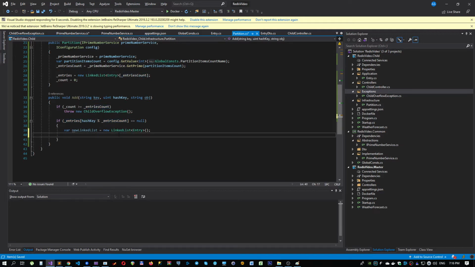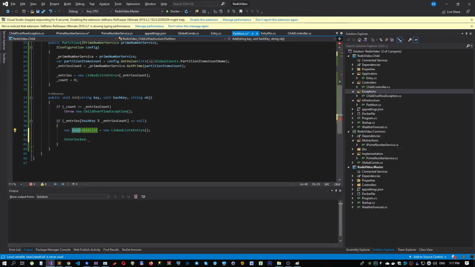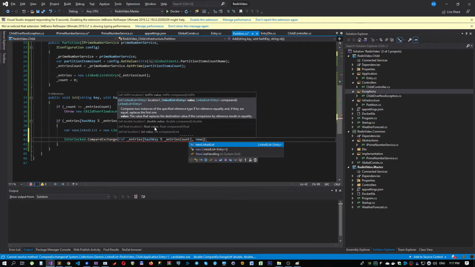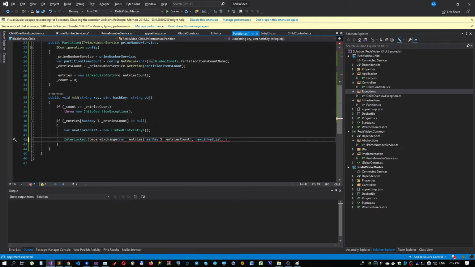Therefore we can use a lightweight synchronization mechanism called Interlocked. It will not go to kernel mode. It is needed here for ensuring that initializing our new linked list will be done only once. As the first parameter we put our ref location here, ref for the particular index. We try to insert our newly initialized linked list and we compare it with null.